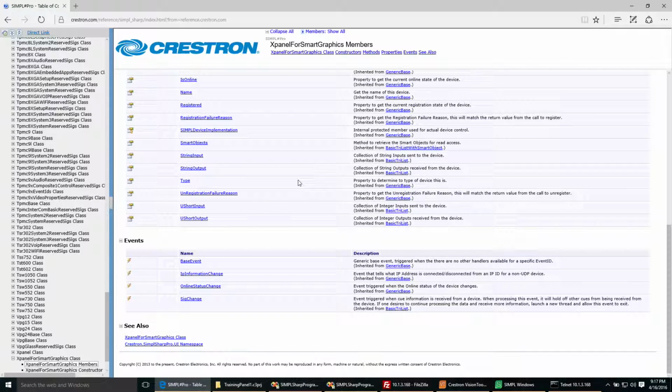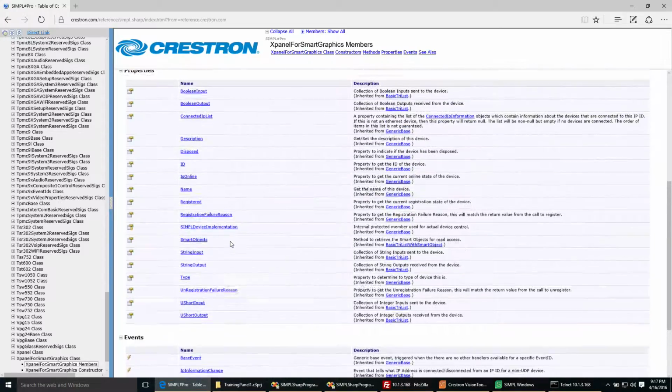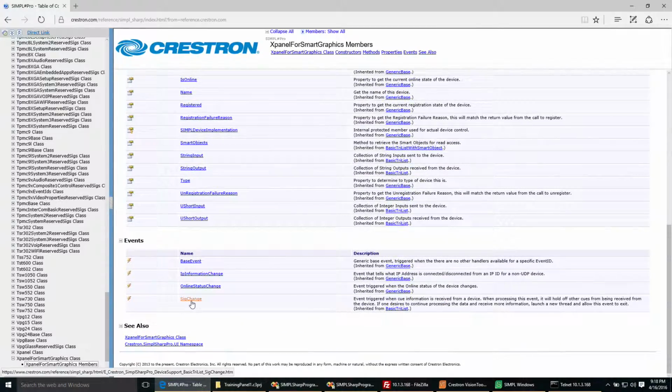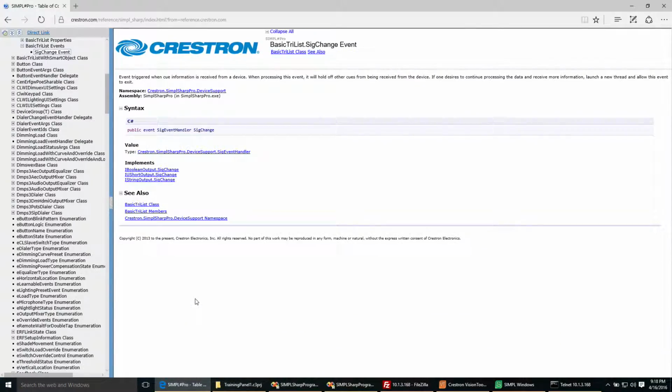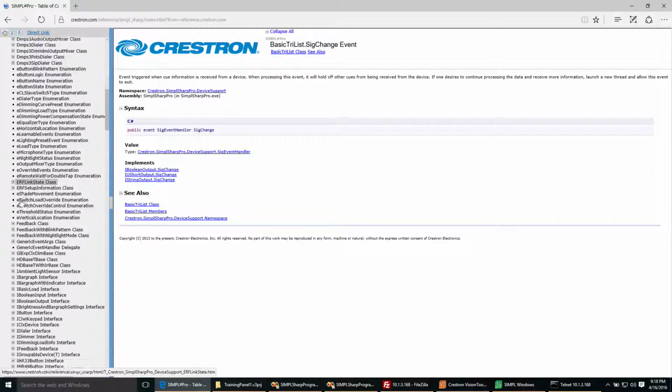So, okay, cool. For example, you can see down here, right, SigChange. Event triggered when queue information is received from an event. Blah, blah, blah. Well, okay, cool. So that's one of the things we're going to need to know how to use, a SigChange event. So we could then click on that, and it will give us a whole bunch more, and this gets detailed, and I don't want to go too far down that path.